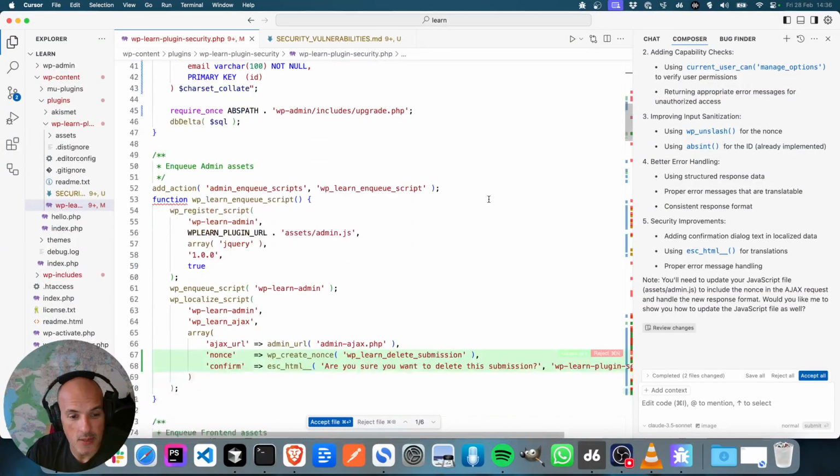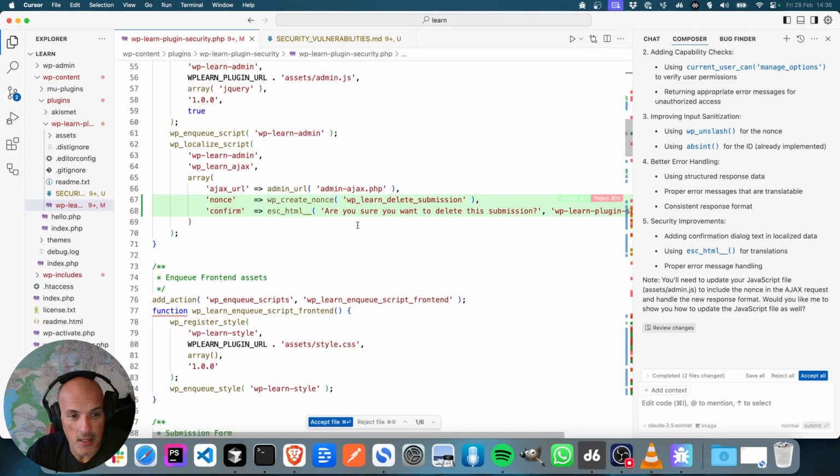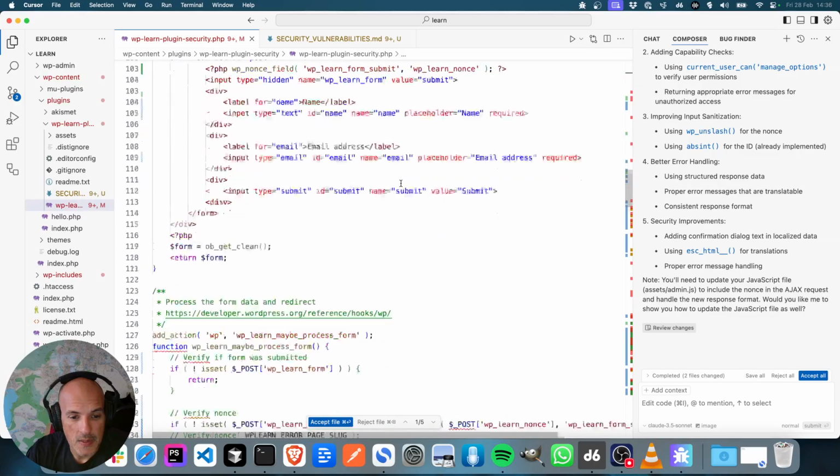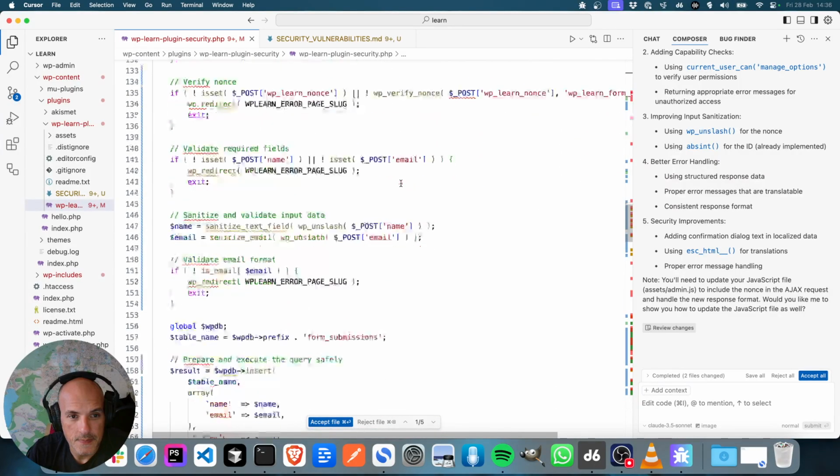Okay, let's see what else we've got here. All right, so we've got nonce happening. Localized script, Ajax URL, nonce confirm. Okay, so it's sending some kind of confirmation message. So let's accept that. Let's see what else there might be.